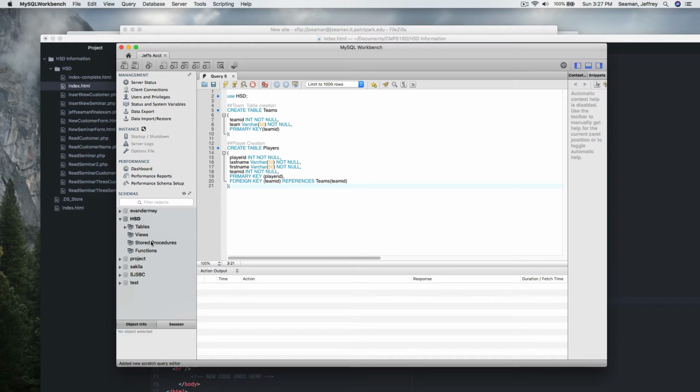I'm not going to run this because it's not going to work because I've already created the table. So this is the first phase of it. You'll want to create this table first, and the reason being is because team ID is the foreign key that's over here, so you can't create this first. And then you'll want to run this one second, okay?